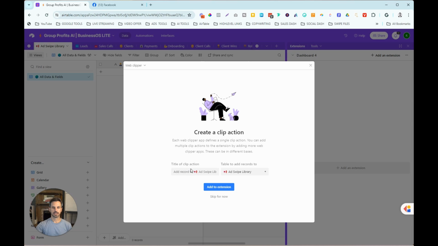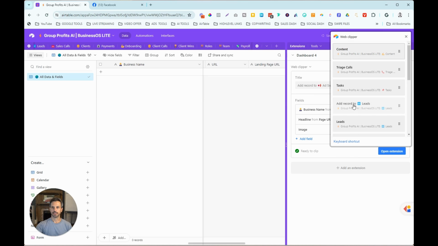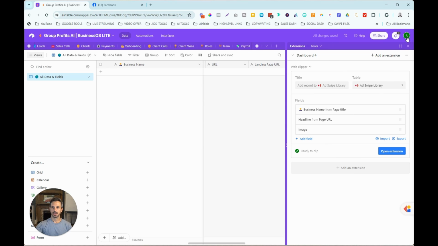The title of the clip action is add a record to add swipe library, and the table to add records to is going to be your add swipe library. So I'm going to click add extension. All right, so now it's added to my Webclipper. And now what I want to do is start setting up this add swipe library. I want to add all the fields that I want to be able to pull from the ad.